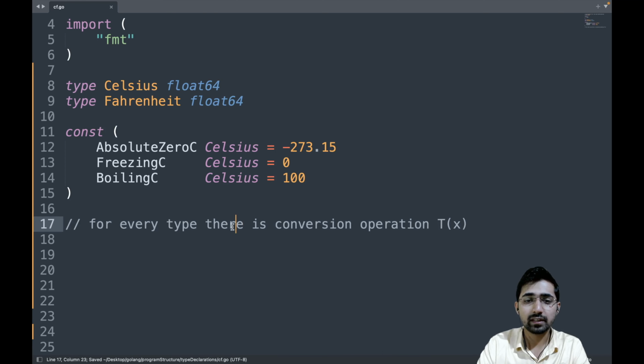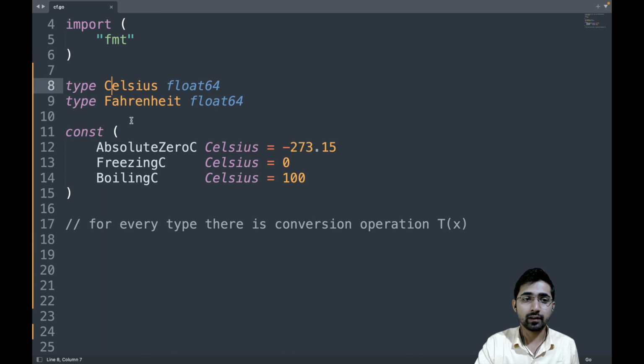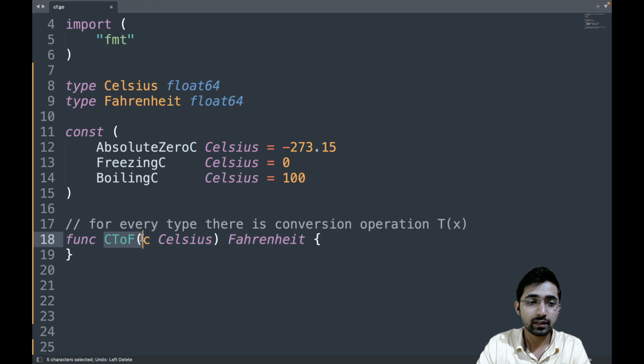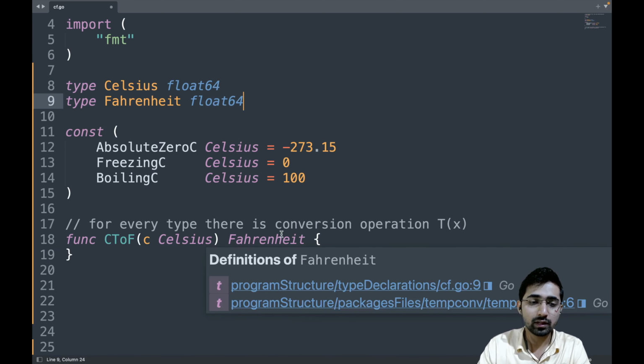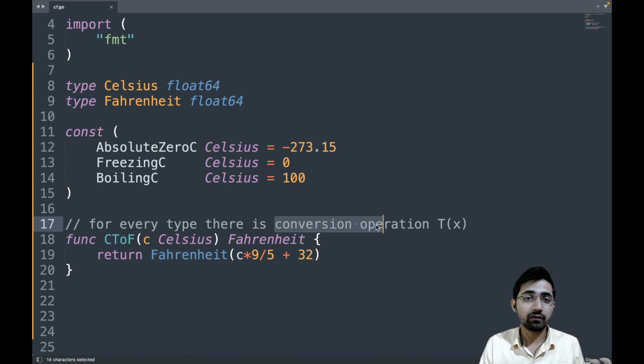For every type there is a conversion operation. Suppose we need to convert from Celsius to Fahrenheit and Fahrenheit to Celsius. Here we are going to define two new functions for that. CToF's input parameter will be of Celsius type and output will be of Fahrenheit type. Even though both their underlying type is float 64, here we will be using a conversion operation. Every type you define has its own conversion operation.